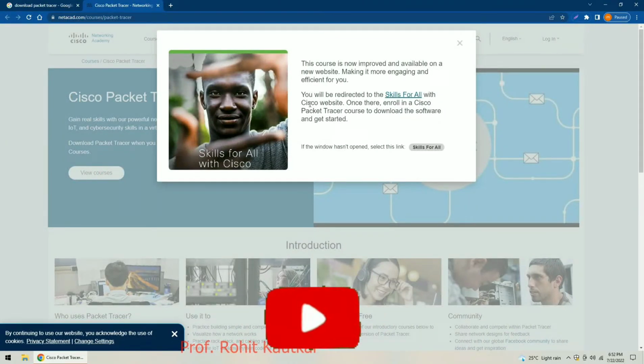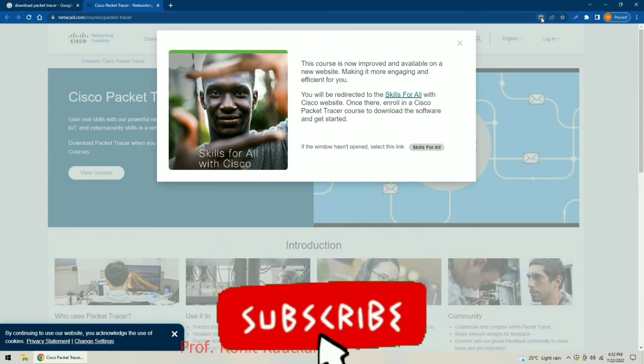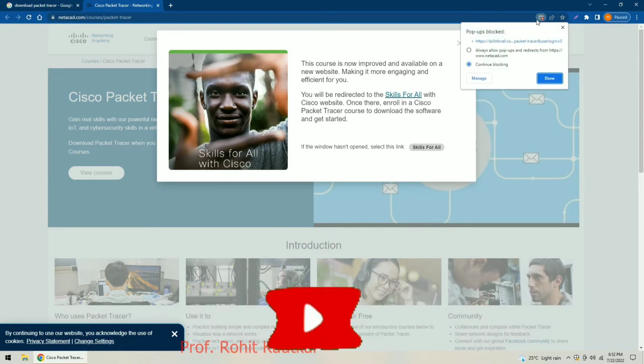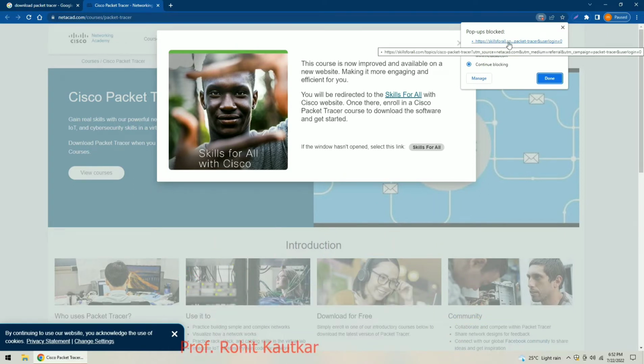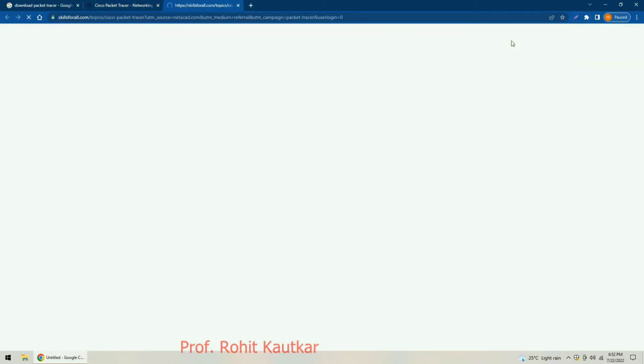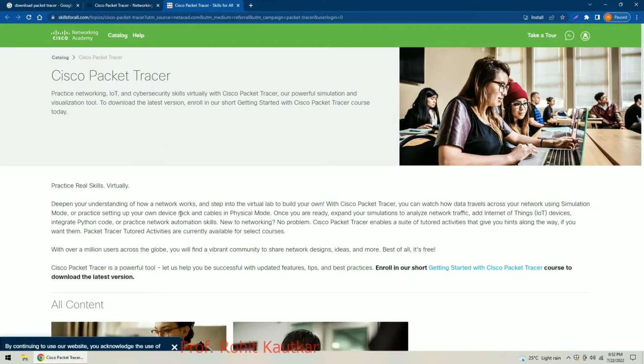Now they are providing this course on new website, and you can see here the pop-up is generated and we have to open this pop-up. Okay, so this is skillsforall.com website on which they are hosting now Packet Tracer course. So we will open this website in new tab. You can see now skillsforall.com, and on this website now they are providing Packet Tracer course.